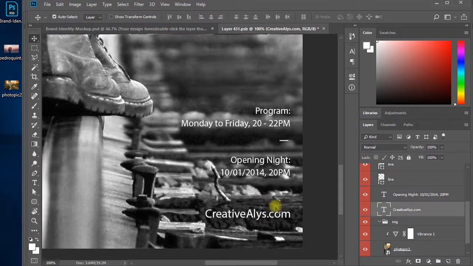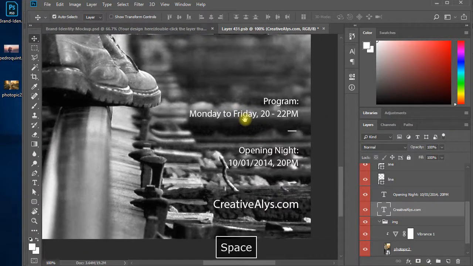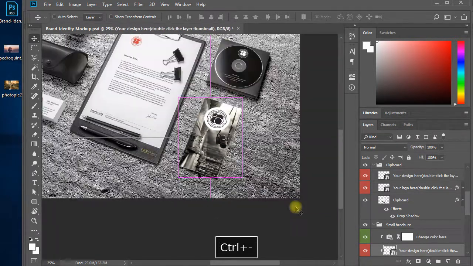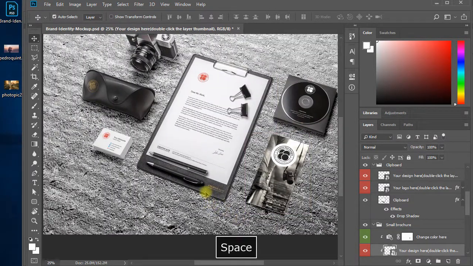Once you are done with setting up your brochure, save and close the tab window. The great look awaits you next. And you are finally done with a great photography brand identity mockup with your own brand.